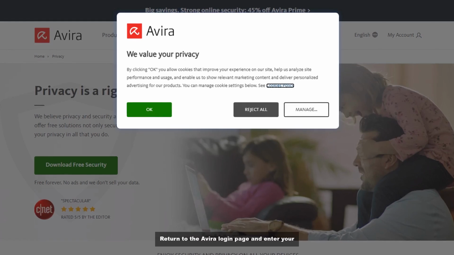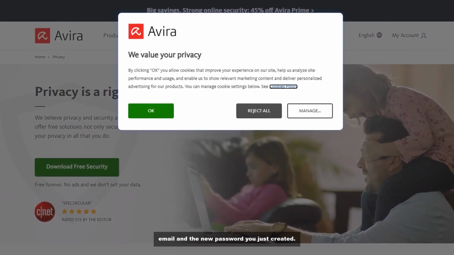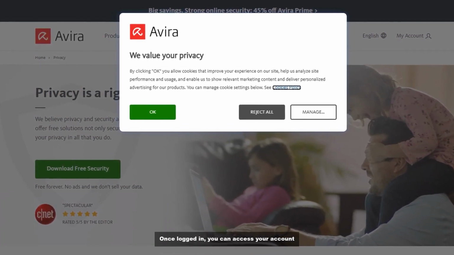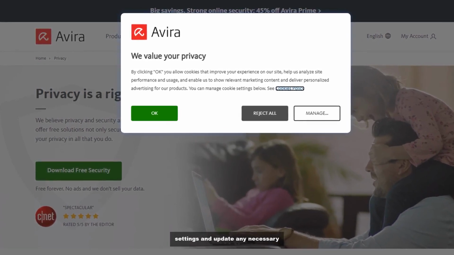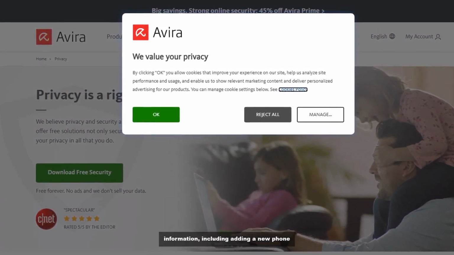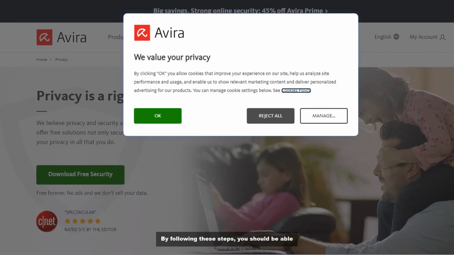Step 5. Log into your account. Return to the Avira login page and enter your email and the new password you just created. Once logged in, you can access your account settings and update any necessary information, including adding a new phone number for future recovery options.